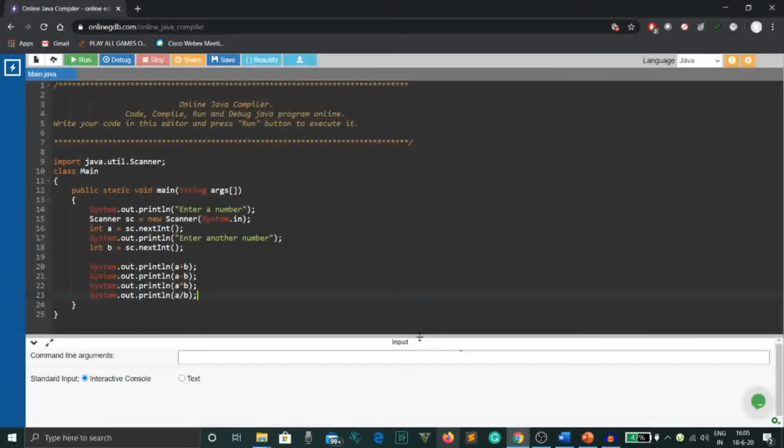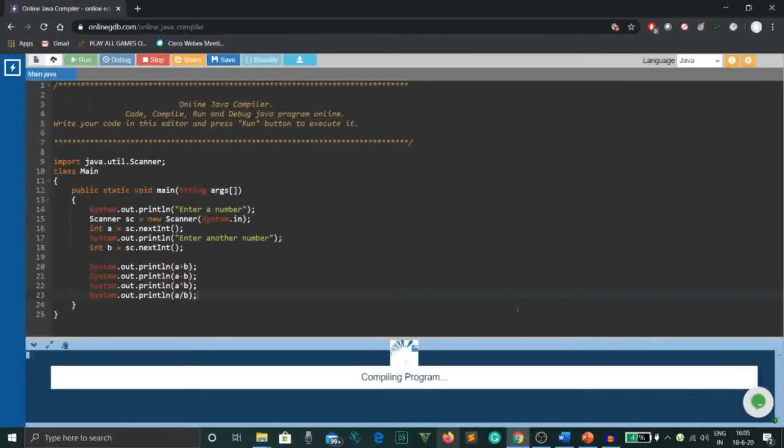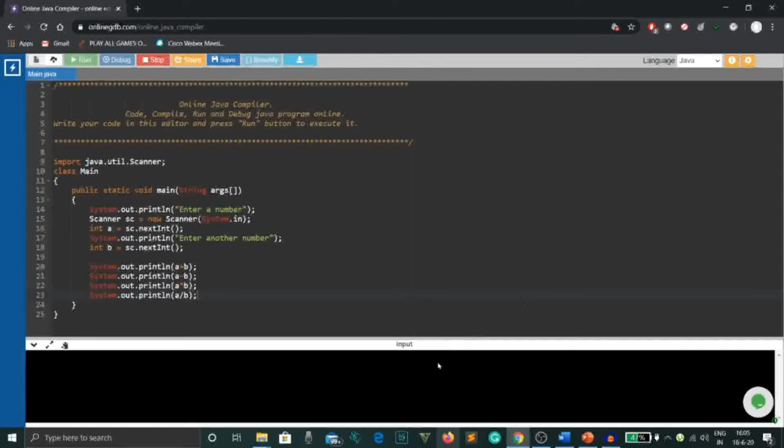So first let's see if the program is working correctly or not. Let's run the program. Yes, the program has been compiled. There are no syntax errors. So first we'll enter a number, 30. Let's enter another number. We'll enter 20. Let's see if the output is correct. Here we can see that the plus, minus and multiplication answers are correct, but in the division we are getting just the quotient and not the complete division.